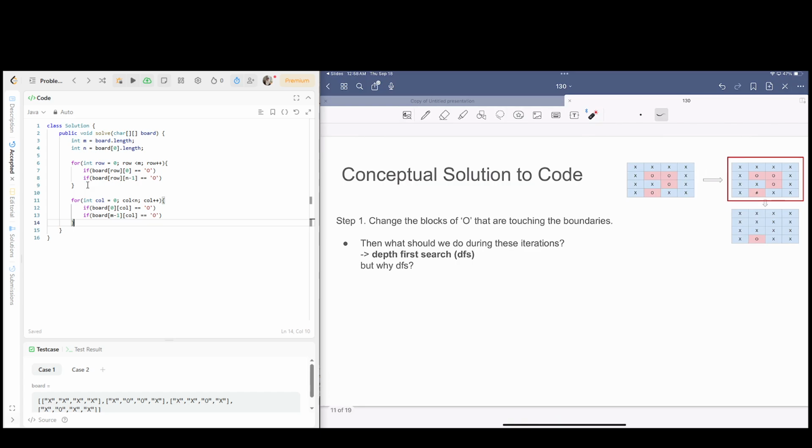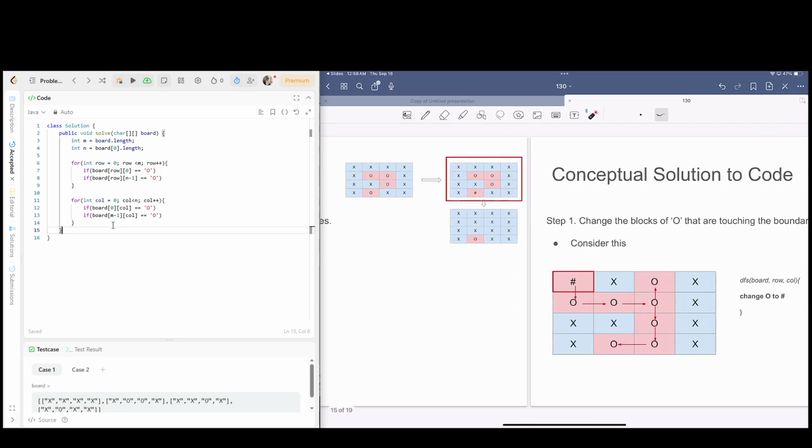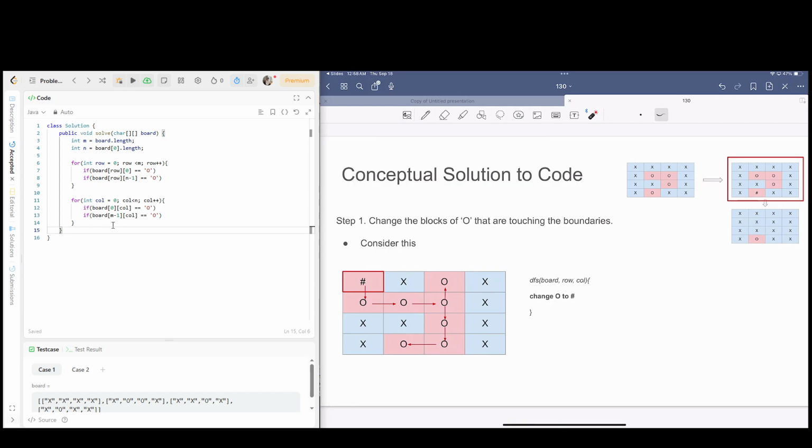So the question is, what are we doing during these iterations here? We need to perform DFS, but the question is, why DFS? So let's consider this example here. Whether we do it horizontally or vertically, we can see that the first element contains O. So ideally, we want to change all the adjacent cells that are containing letter O to hash. But before that, let's come up with a function that changes the current element to hash.